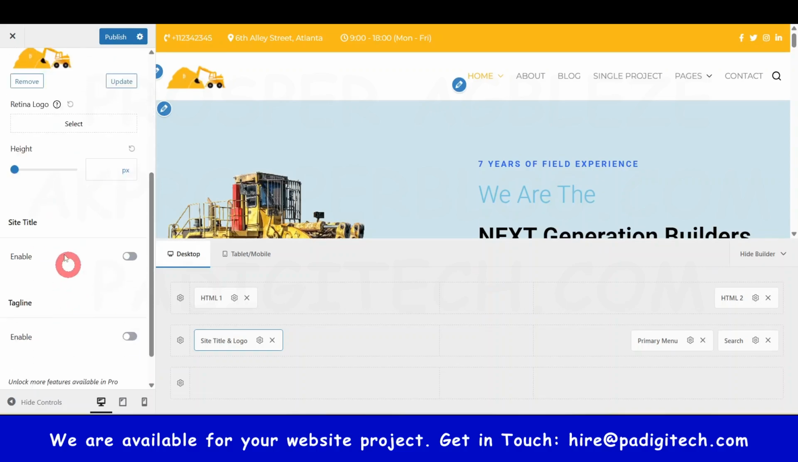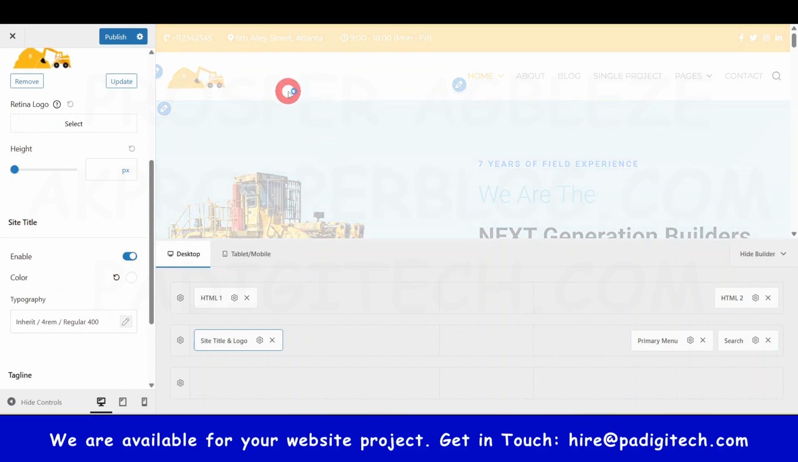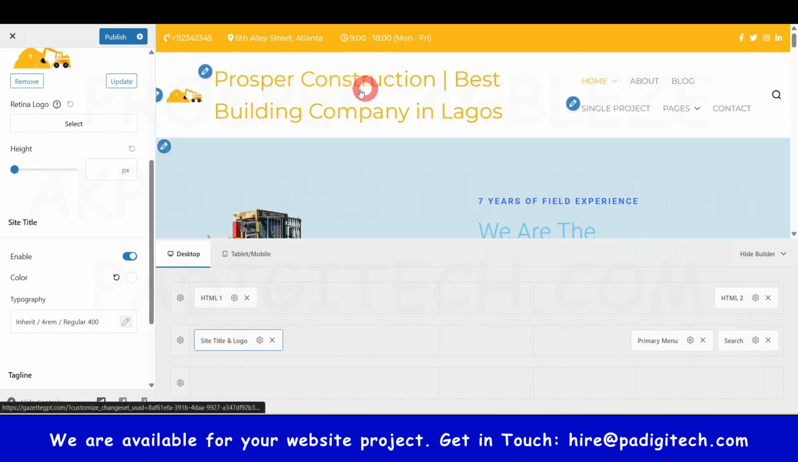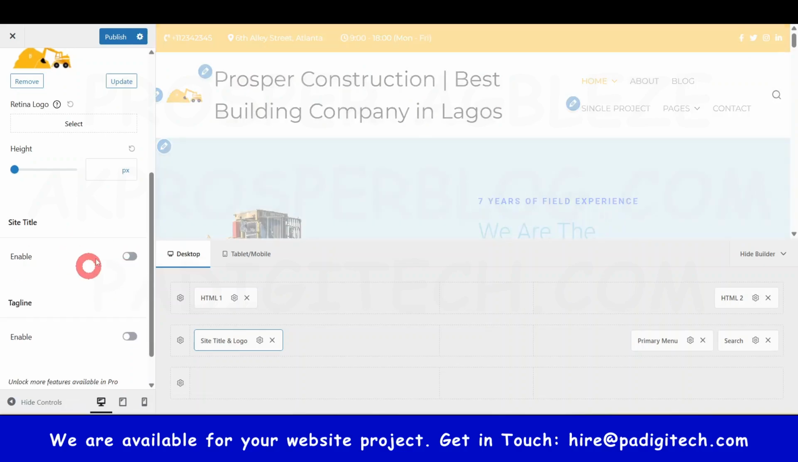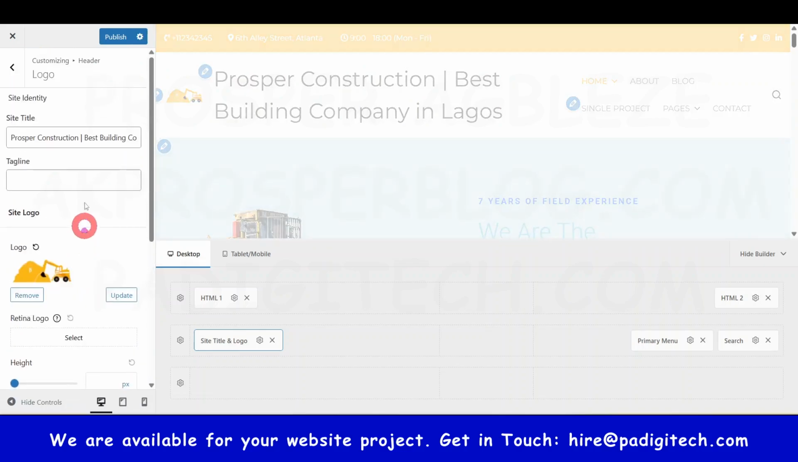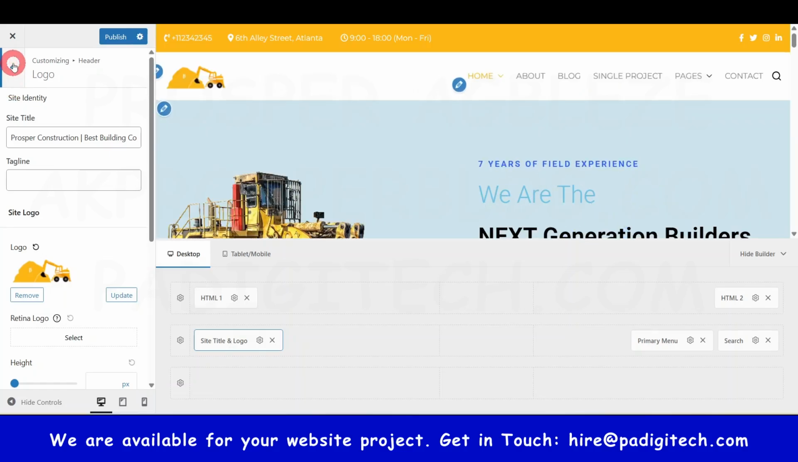You add it here. For your site title, if you enable this, your site title will appear right here. But you can see it's not looking good like this, so you just disable it. And then your tagline too. Those are the options available here. This is how you change your logo.